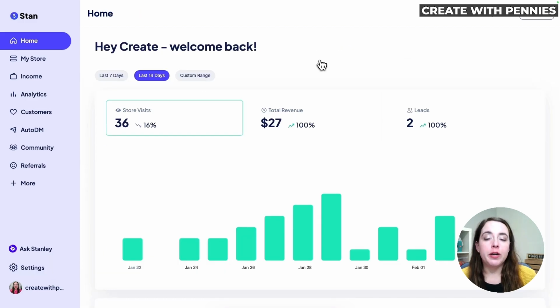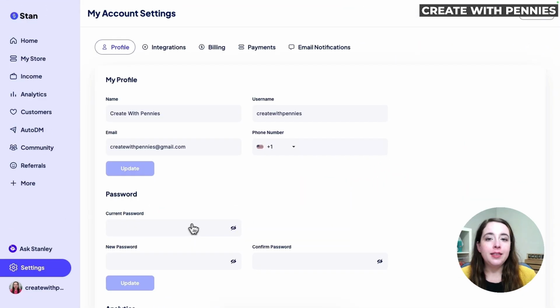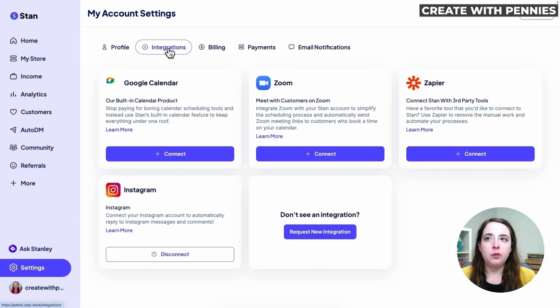To start, you're going to log into your Stan store. You'll end up on your home screen where it shows you all your stats about the income you're making, your leads, and everything else. And then you will go over to the left menu, click on settings toward the bottom. This brings you to your account settings, and here you're going to click on integrations, which is currently the second thing in the top menu.